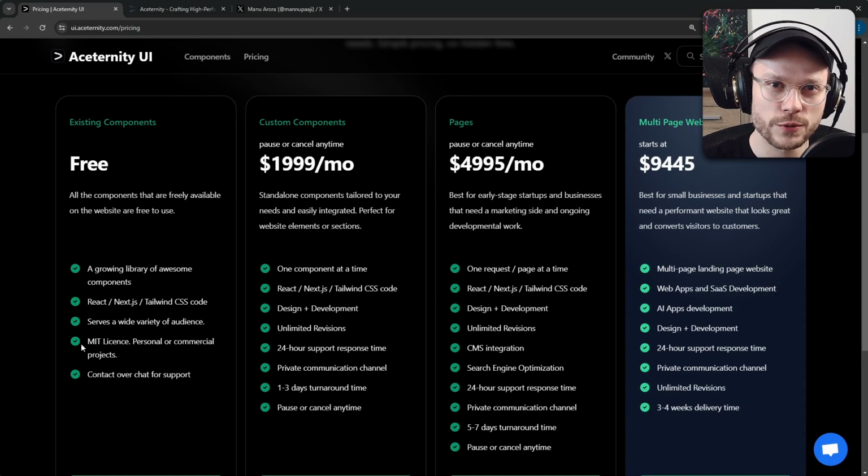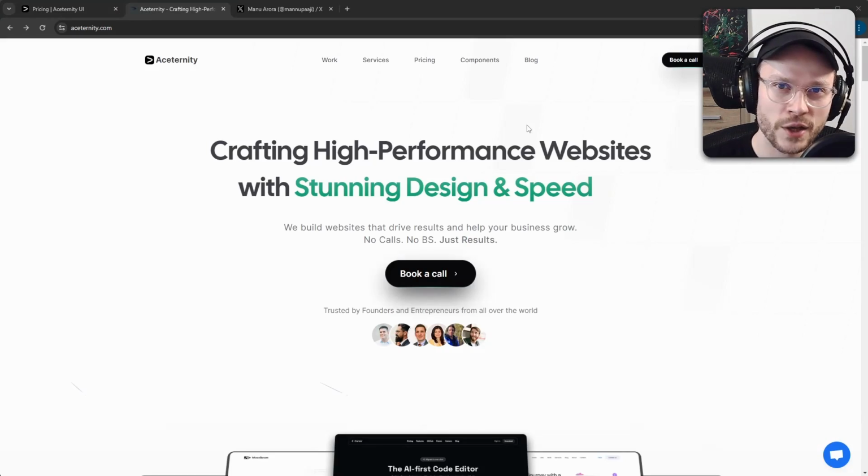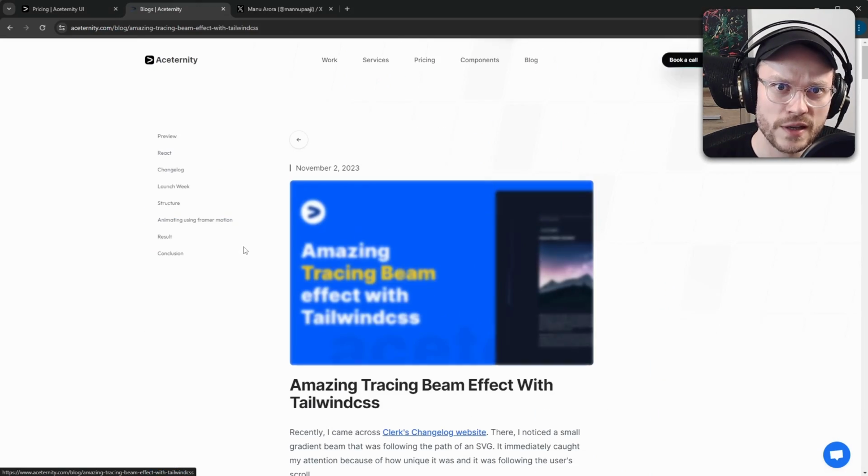They use it to promote their paid services, which confuses some people, but the library itself is completely free, MIT license for both personal and commercial projects. And I mentioned their page because they also have a very nice blog, where you can find some in-depth articles on how they build some of those components.